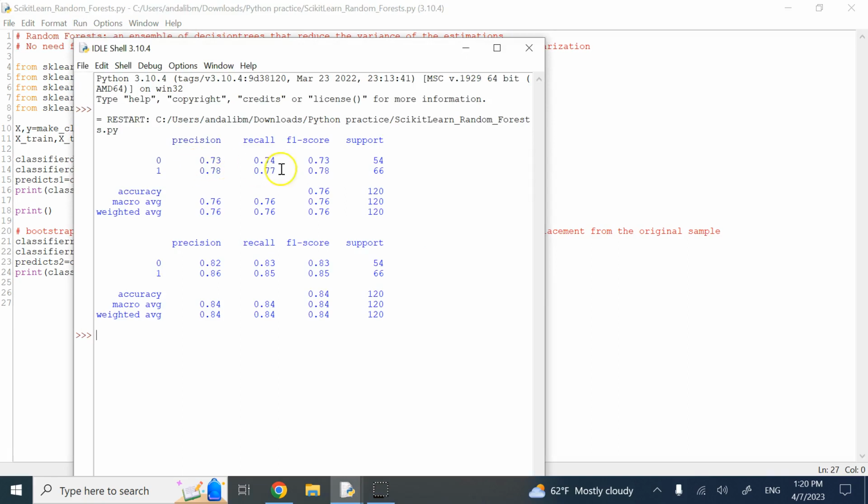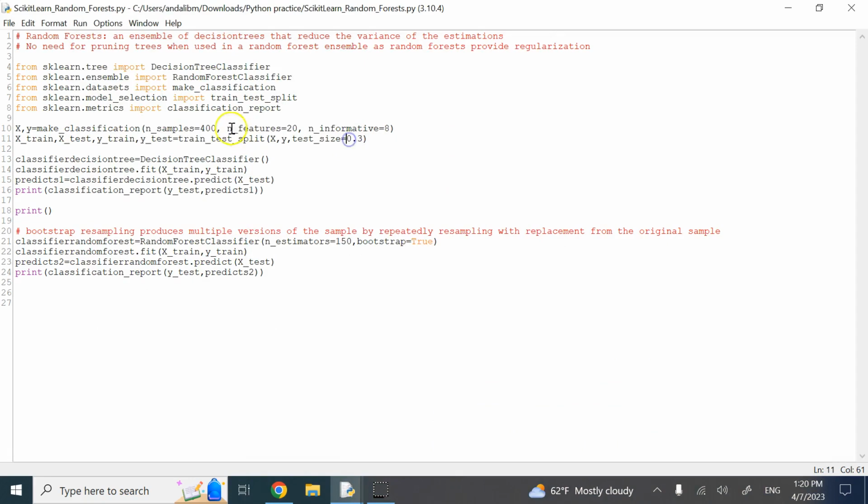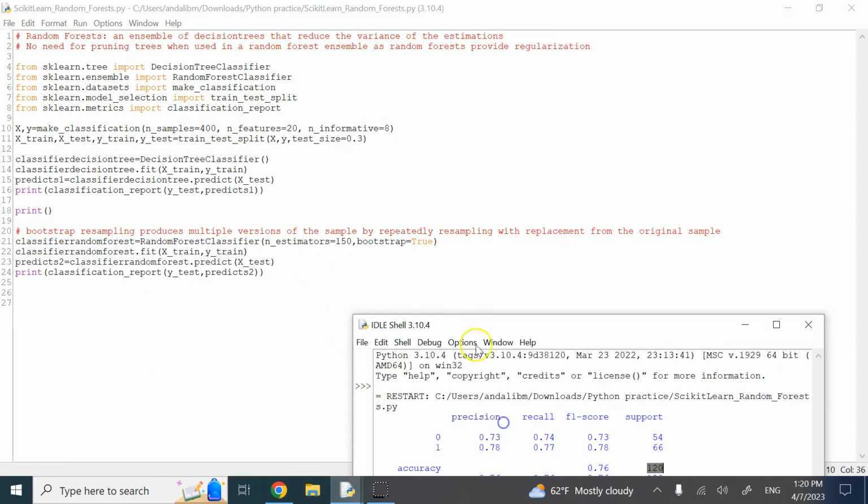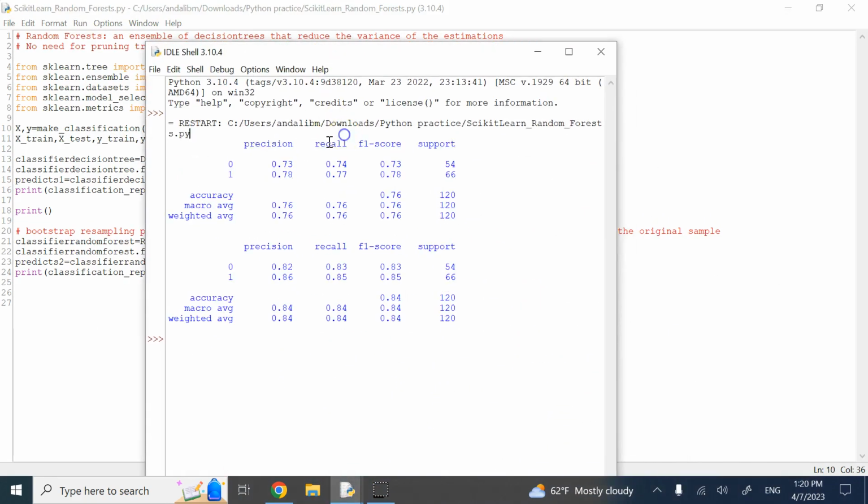There we go. You can see that out of 120 data, which is 30% of 400 numbers, I have two classes here, and the overall weighted precision is 0.76. Recall is 0.76. F1 score is 0.76. But if you look at my numbers for precision, recall, and F1 score for the random forest, it is 0.84. So I have some considerable gain in accuracy, right?